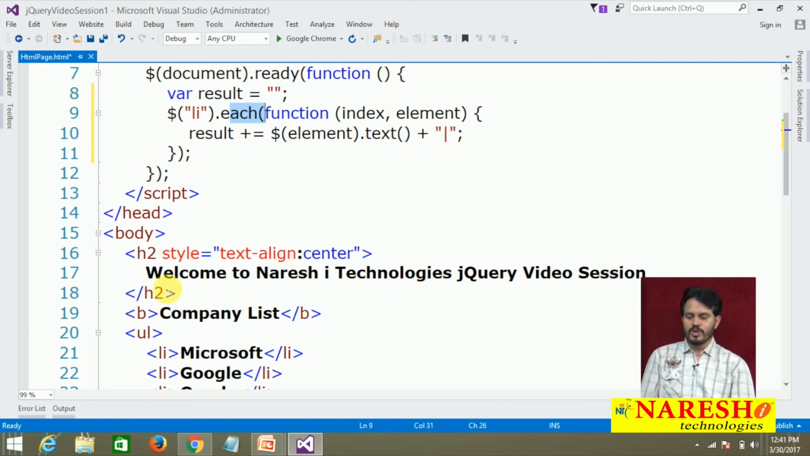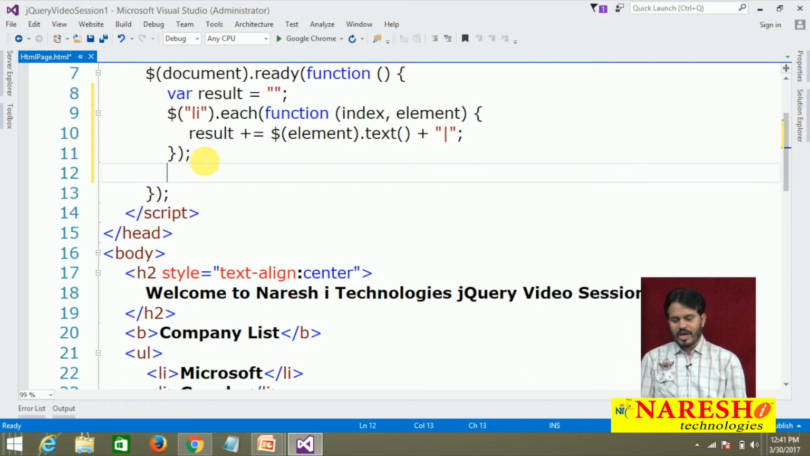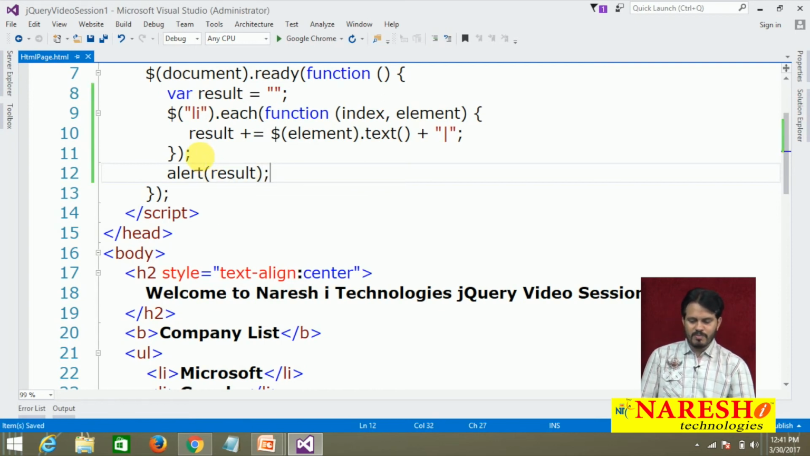So we are going to extract from the result, starting from the first position to last minus 1. Last minus 1 means everything except the extra pipe symbol. Extract those characters and reassign to the result variable, then display it in an alert. So right now I am going to alert the result to show you whether the extra pipe symbol is coming or not.